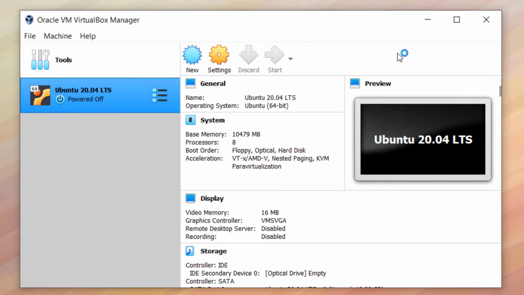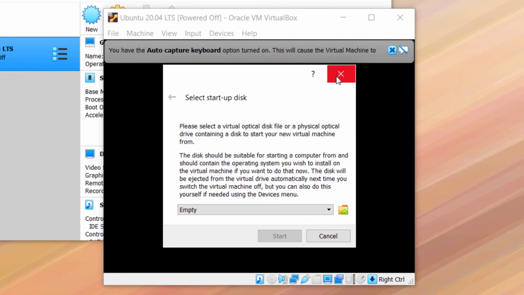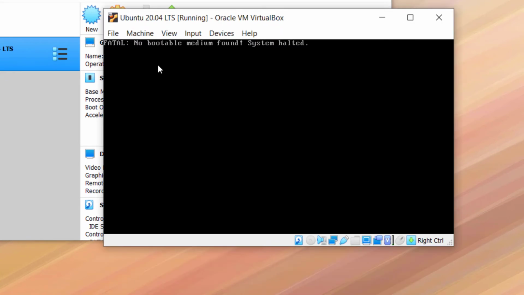So it is going to start our virtual operating system. It will ask for a startup disk. I will simply click on the close button. Now it says no bootable medium found, system halted, because we haven't installed Ubuntu yet. So we have to install Ubuntu on this virtual instance as well.